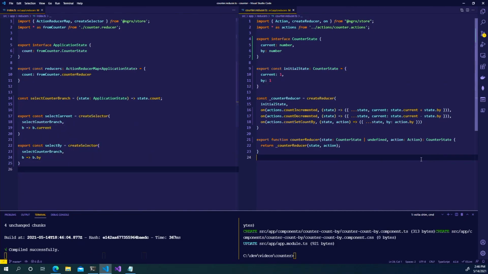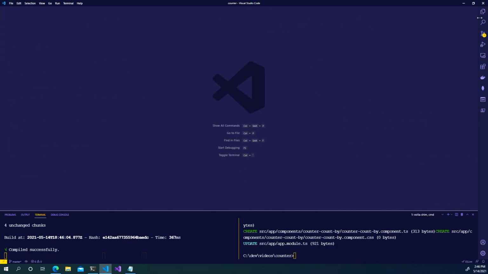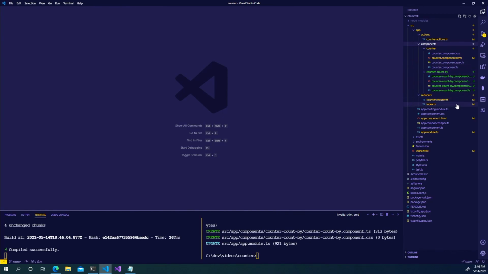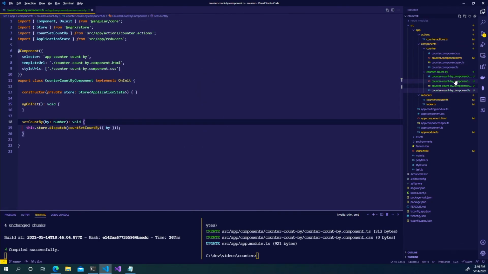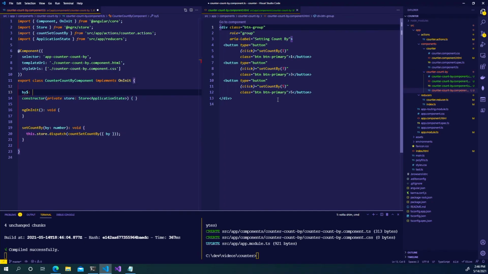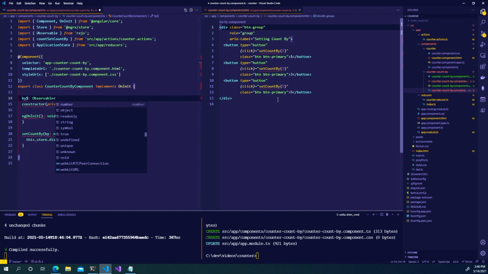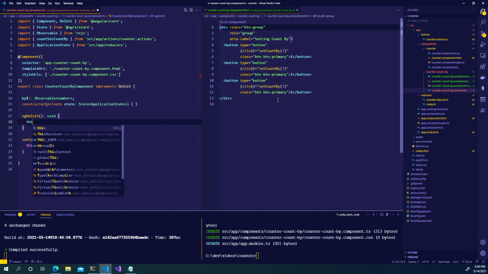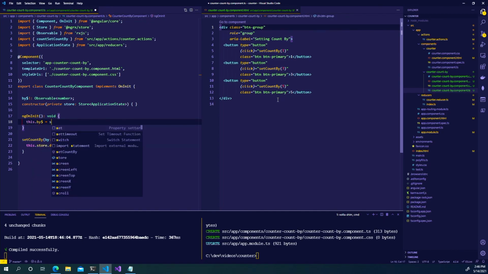And into our counting by component, we already have the store in there. We'll just create a new observable, call it by. It's an observable of a number. It's going to be 1, 3, or 5. Since it's Angular with strict type checking, I have to put the little exclamation point there to say I'll get to initializing that. Don't worry, hold my beer, I've got this. And then in ngOnInit, this.by equals store.select that new selector we created.